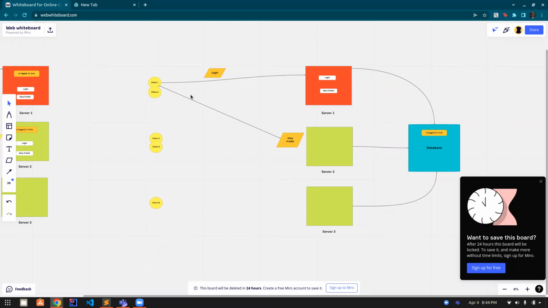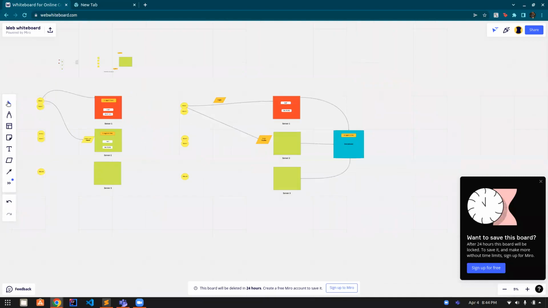In that case, any number of clients can talk to any number of servers, and you don't really have to worry about saving the state here, because the state is being saved by the database. This is a stateless communication, or stateless architecture. Any questions about this?